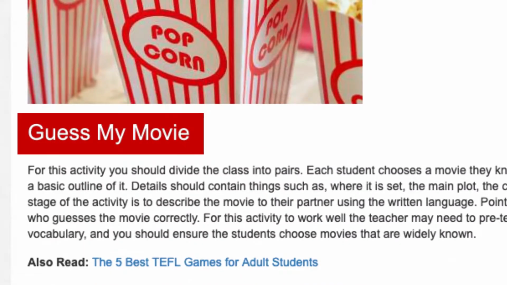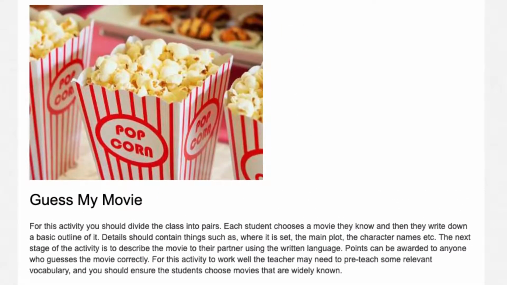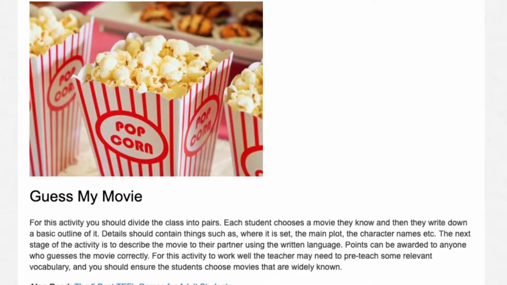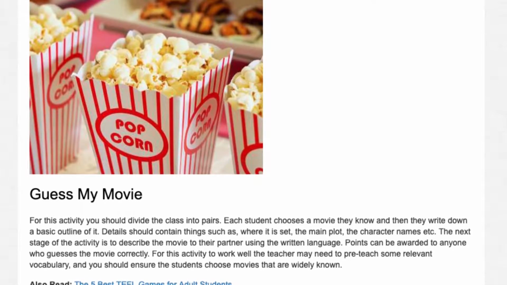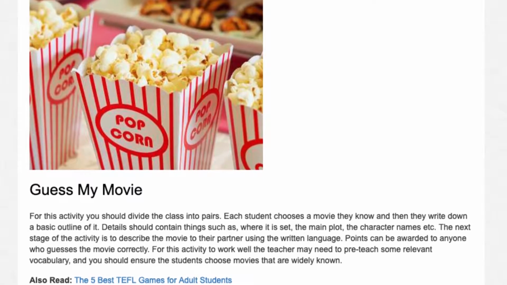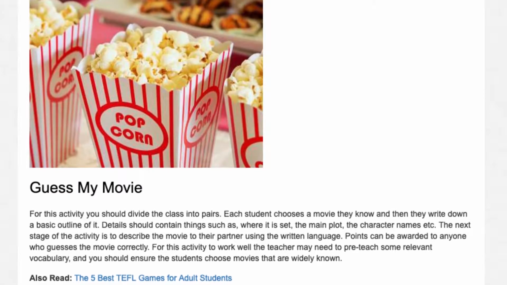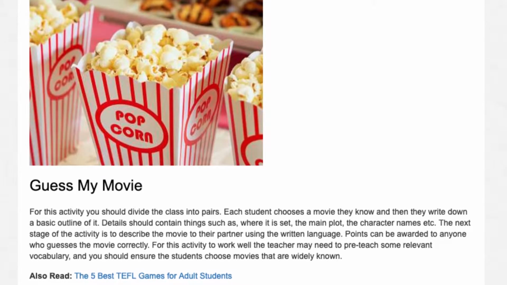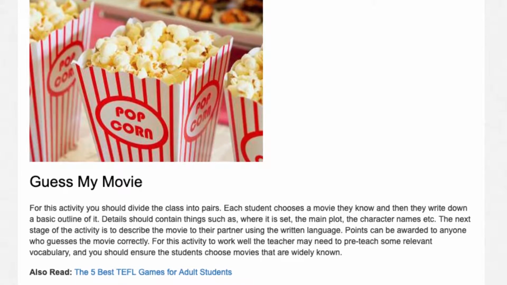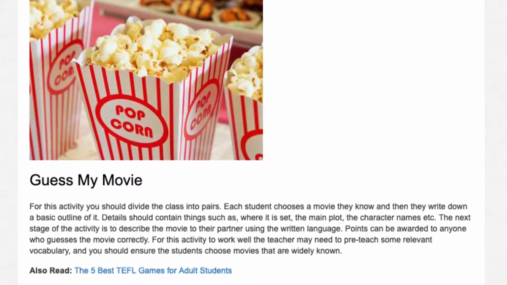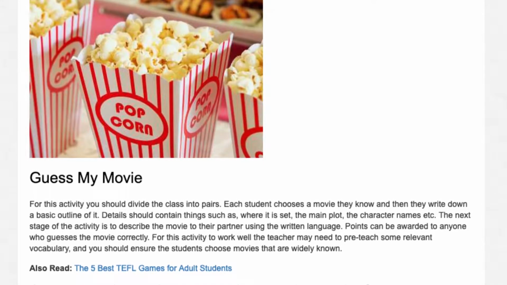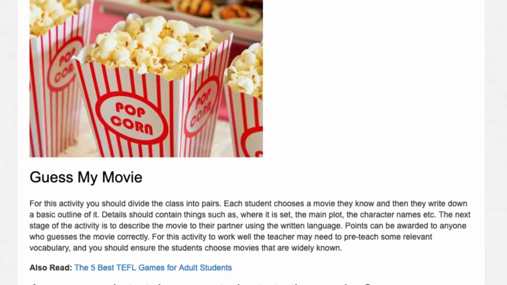Guess my movie. For this activity you should divide the class into pairs. Each student chooses a movie they know, and then they write down a basic outline of it. Details should contain things such as where it is set, the main plot, the character names, etc. The next stage of the activity is to describe the movie to their partner using the written language. Points can be awarded to anyone who guesses the movie correctly. For this activity to work well, the teacher may need to pre-teach some relevant vocabulary, and you should ensure the students choose movies that are widely known.